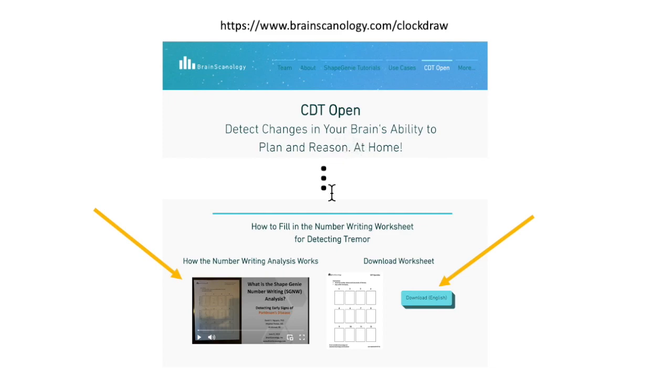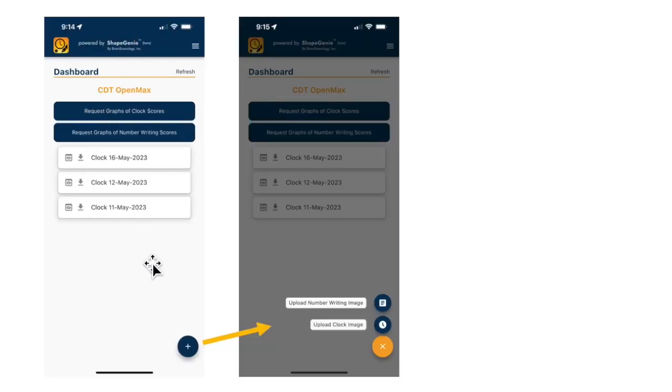If you scroll down to the middle of the screen, you will see a button that will allow you to download this worksheet and print it out, and you will have a video that you can watch to understand how the number writing analysis works. Back on your dashboard, once you're ready to submit either a clock drawing or a number writing worksheet, click on this plus sign on the bottom right-hand corner, and you will be given two options.